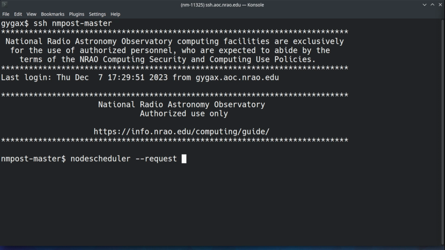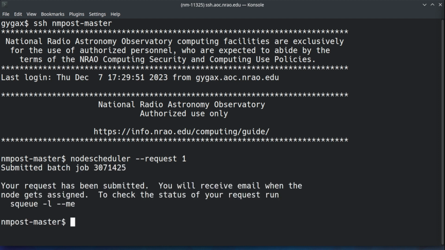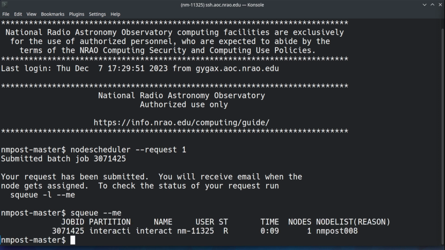The maximum number is 14. In this case, we'll request the interactive node for 1 day. When we are done with this reduction, we will release this interactive node back into the pool. So that's going to be node scheduler request 1. Once we do that, we'll get a notification that our request has been submitted. Then we can run the sqme command, and we'll see that we have been assigned an interactive node on nmpost008.